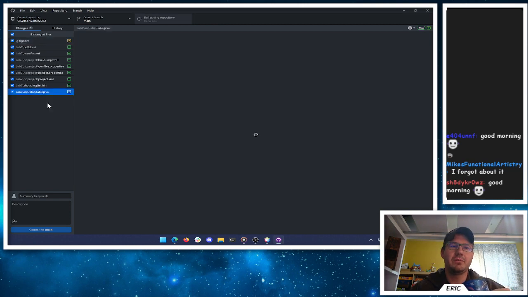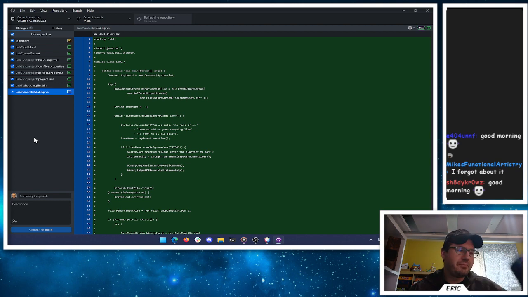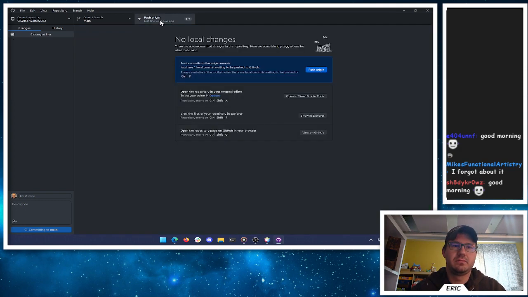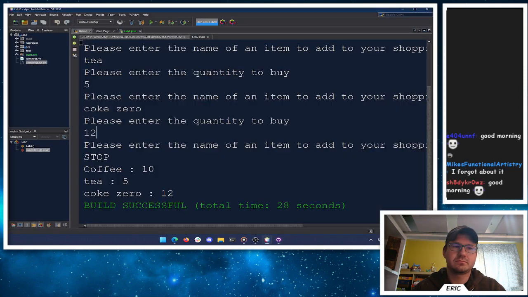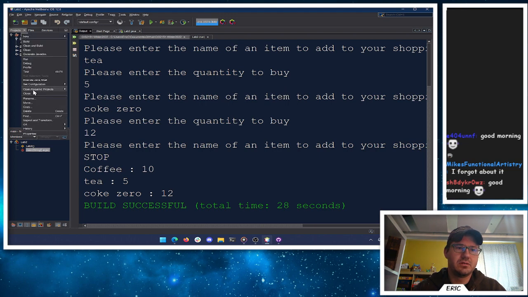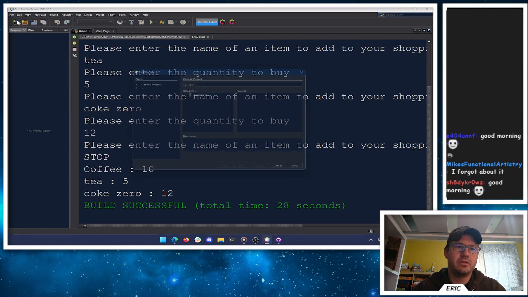Here we go. So lab 2, all the NetBeans project files. Looks pretty good. All right. So lab 2, done. Commit. And push. All right, so we can close that project. And then I'm going to start up, let's do a new project here.